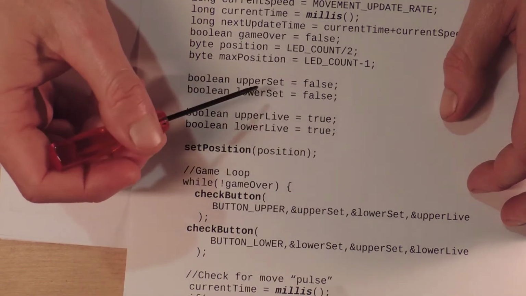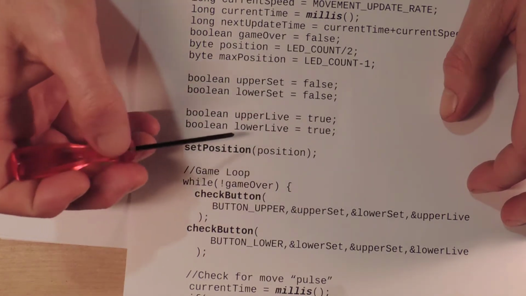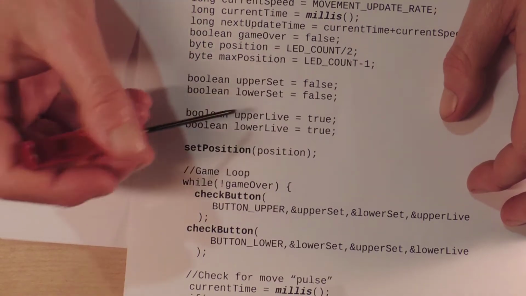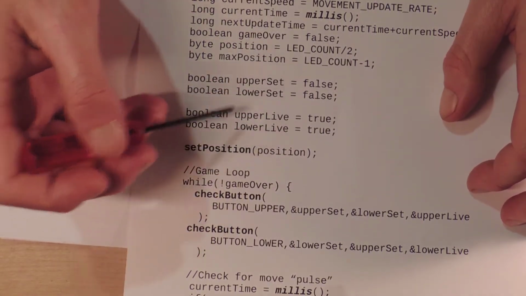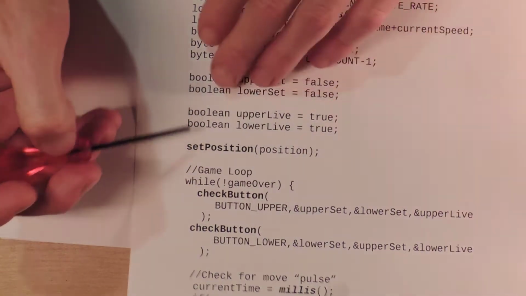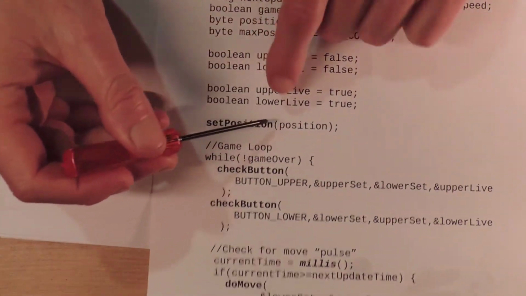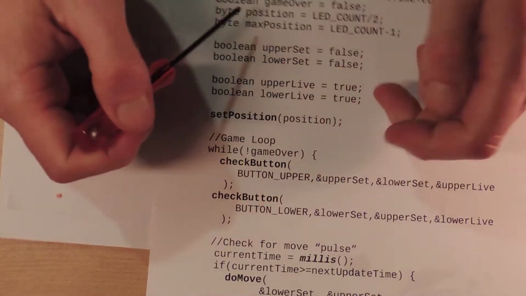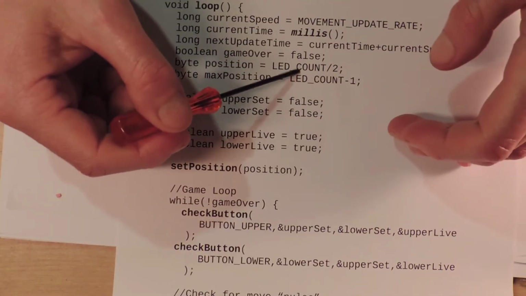So boolean, what have we got here? Upper set, lower set, upper live and lower live. These are going to be very confusing when you first see them, so we'll just come back to them in a minute. So the first thing we do is we set the on LED to be the current position, which, as we've gone back here, is the middle LED.